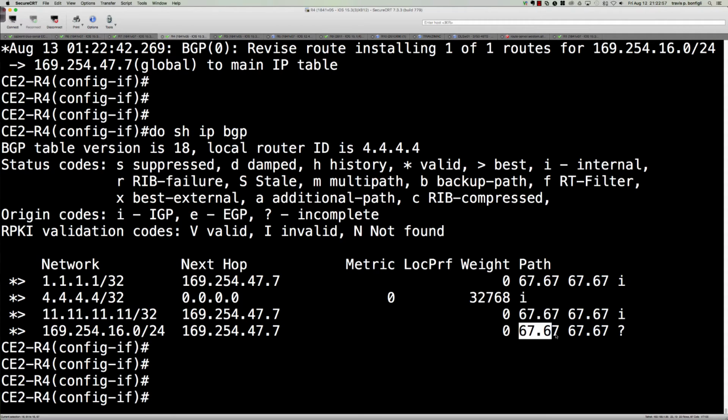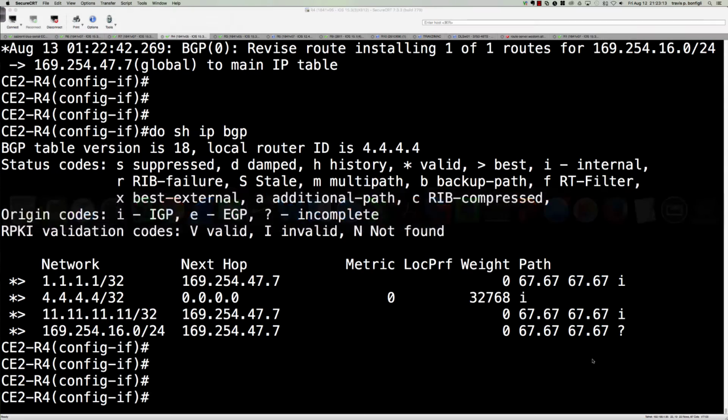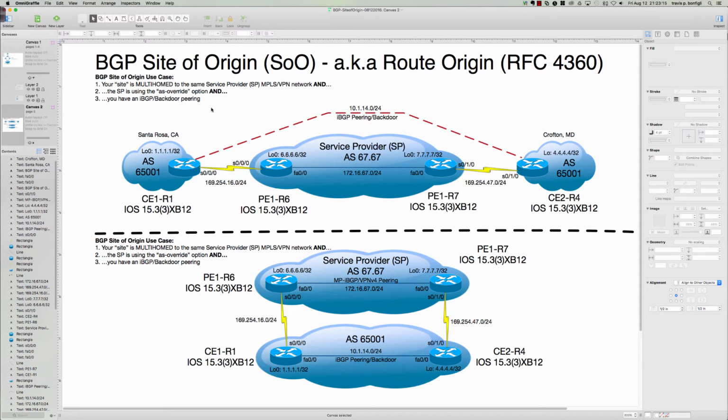And so take a look here. What do we have? You can see that the 65001 has been substituted with the provider's autonomous system number. And so this is the second part in this equation for when do we do BGP site of origin. So your site is multi-homed to the same service provider MPLS IP VPN network, check.